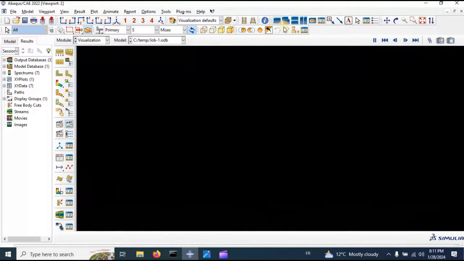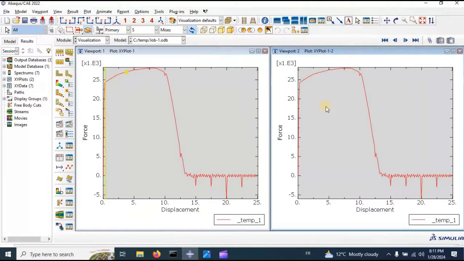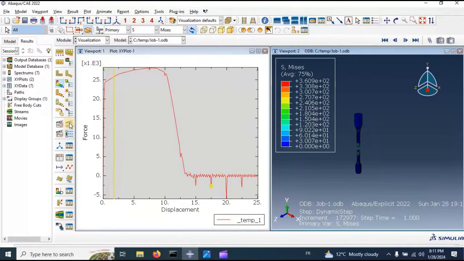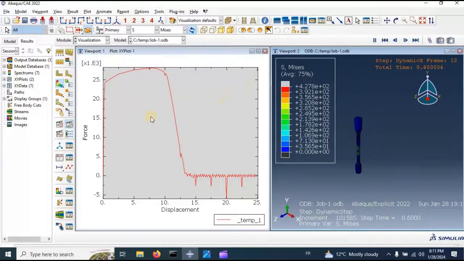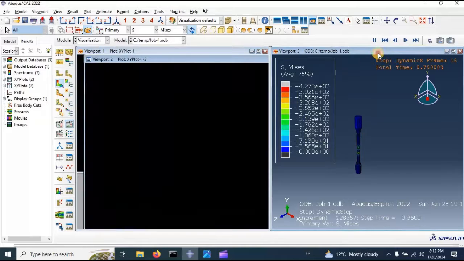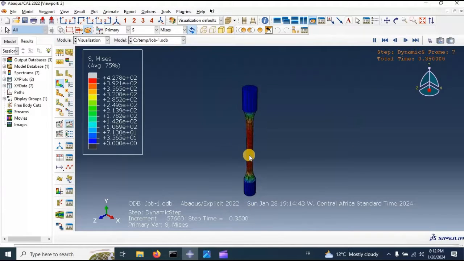Now let's click on activate and deactivate linked viewports. Click on it. We have this result. We have the force displacement curve. Now we need to go to this viewport, and now we need to get the stress strain curve.